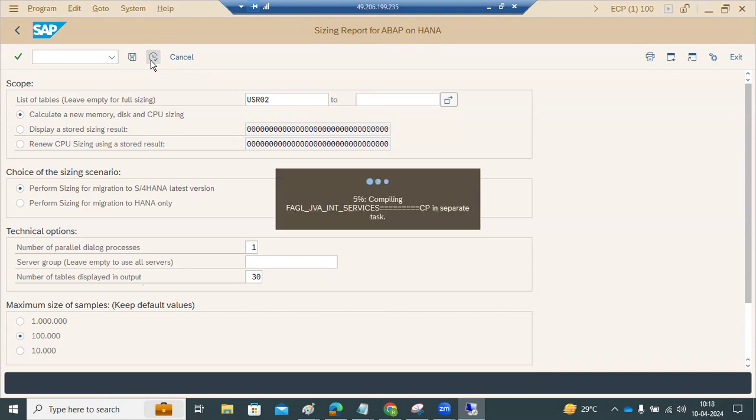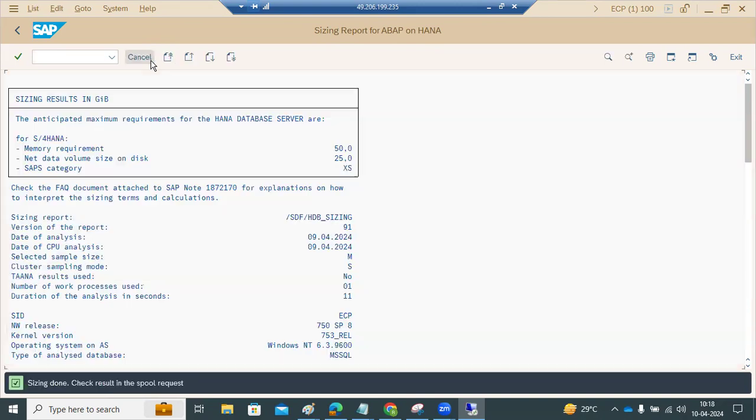Yes, Aditya, tell me. Sir, suppose we have an existing database, say Oracle, and we try to install HANA on top of that, so we need to move the data, right? We have to migrate the data. Yes, migration, we have to do that.